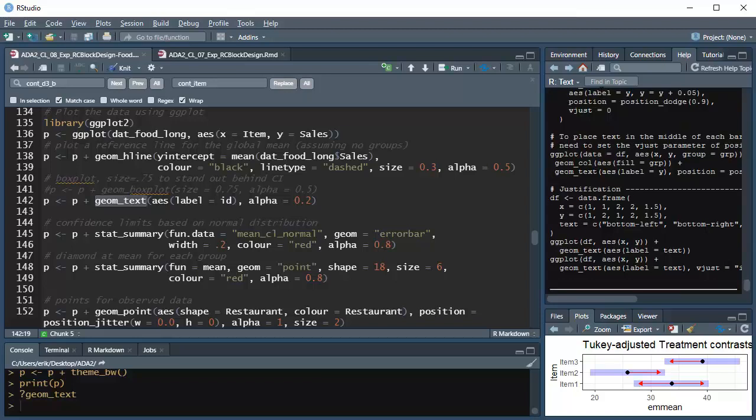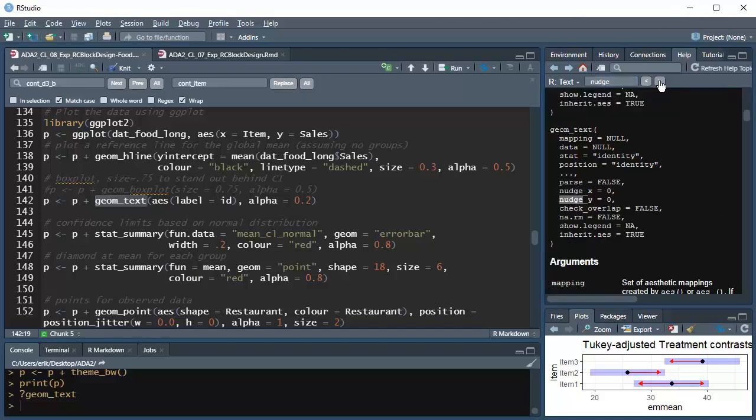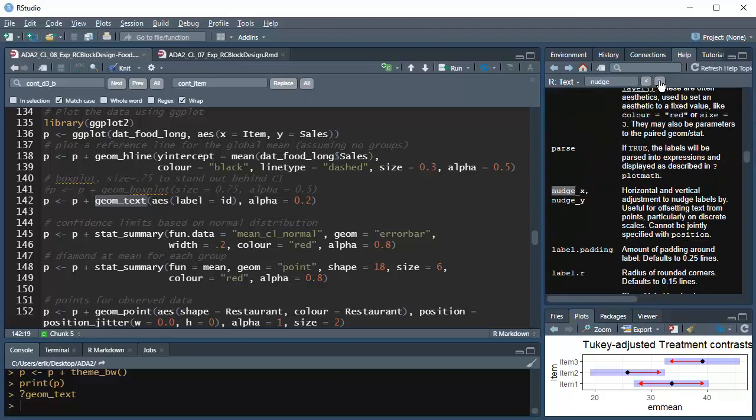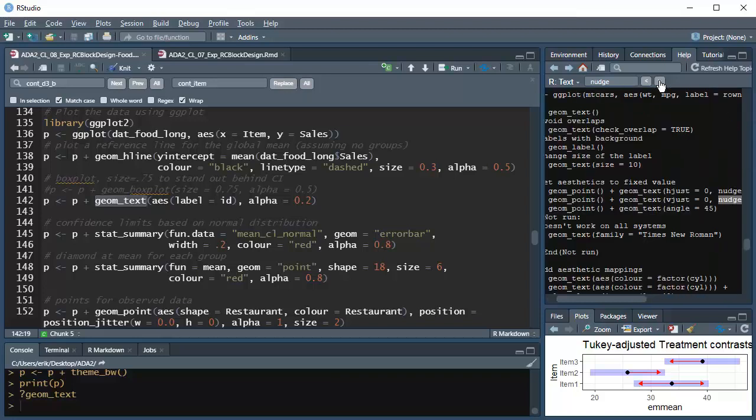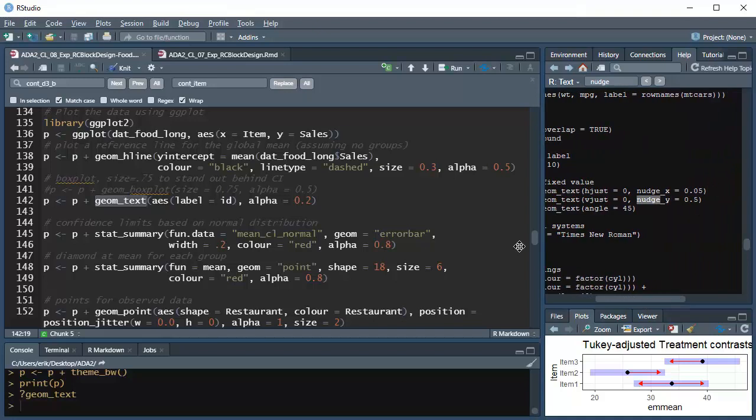Okay, so I'm having trouble finding nudge in here, but if I just type it in this search box up here to search within this text, I'm going to go to the next one, see if there's an example. Okay, here's an example, nudge, 0.5 and 0.05. So let's just try this. Geom text alpha, okay, so then we'll do nudge. Let's do horizontally, X, and how about we do 0.5.